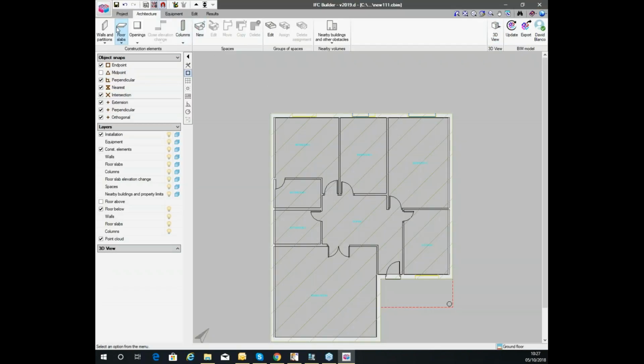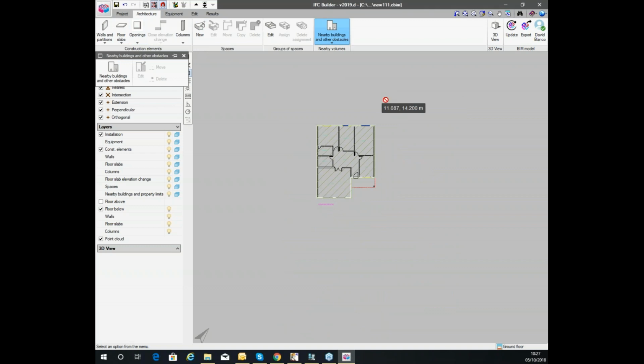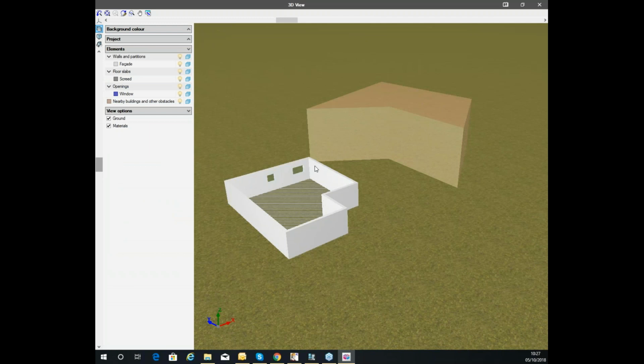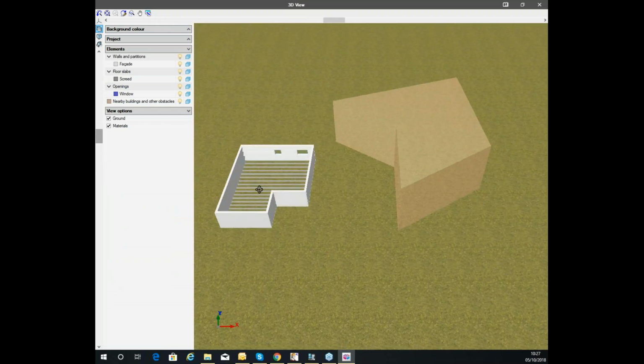Okay, I can introduce internal partitions, doors, even nearby obstacles to our building. For example, a new one. This one is 8 meters high, for example, and I can introduce more or less the geometry of this nearby building, and in the 3D view I'm going to see it. This is going to generate shades throughout our building, okay?